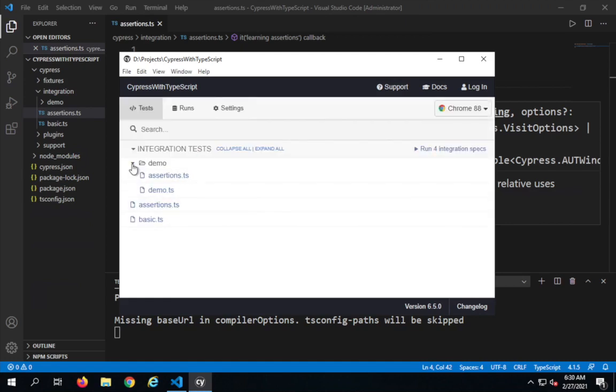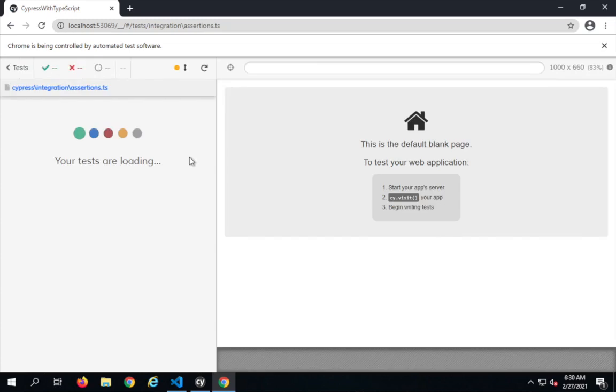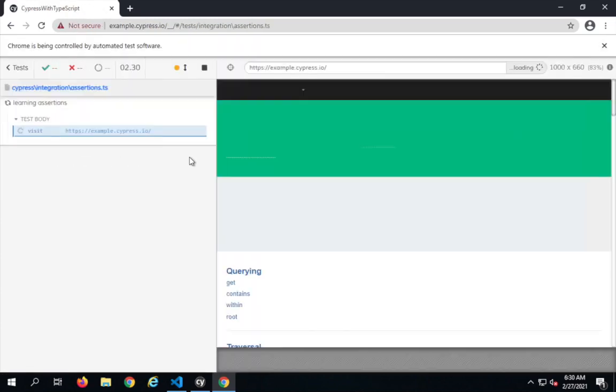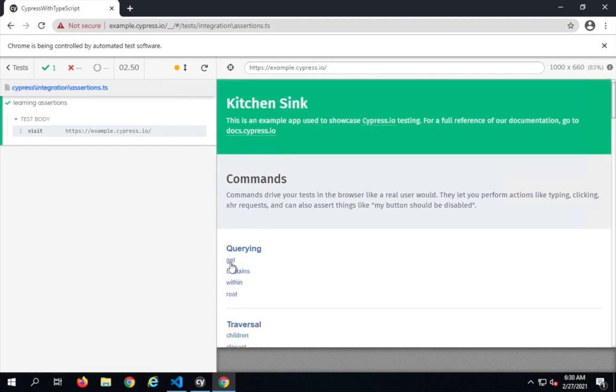I do not want to go to the demo folder, I want to use this assertions.ts, and here it is running the test, and yes, it goes to the example.cypress.io website.